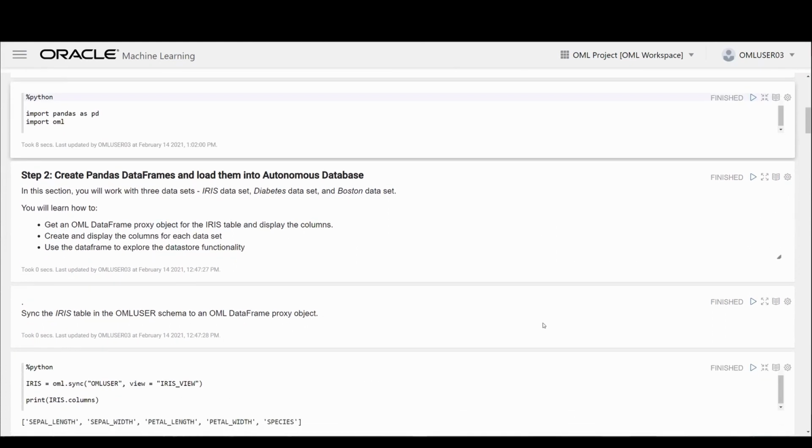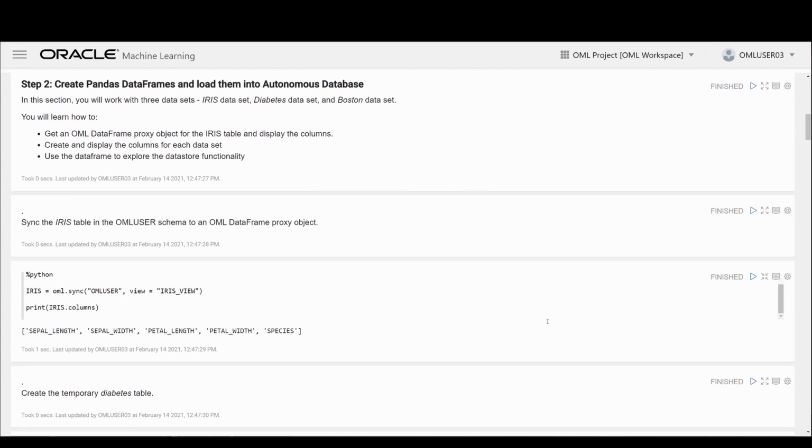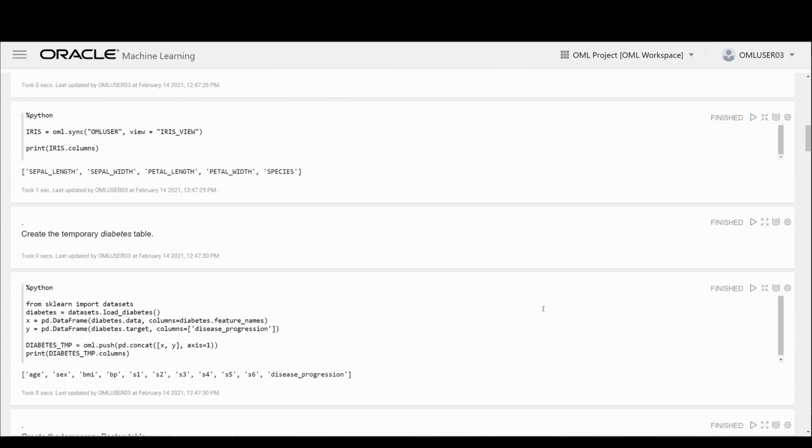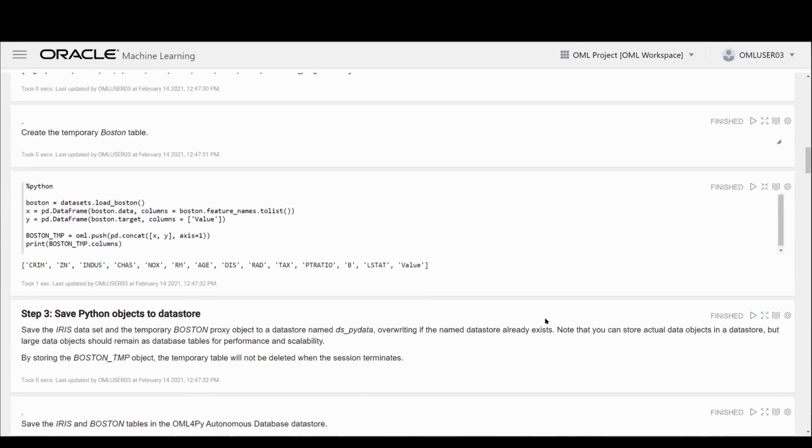And then we're going to create a few pandas data frames and load them into Autonomous Database so that we can use them in combination with our data store examples. The first proxy object we'll get is using OML sync from a view defined on the iris table. Next, we'll create a temporary table using the diabetes dataset, where we push that into the database. And next, we'll create a temporary table, Boston, using OML push as well.